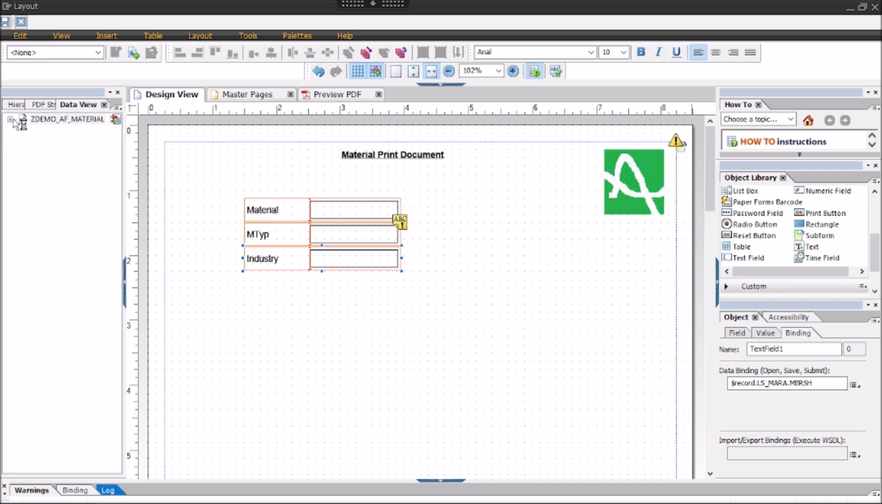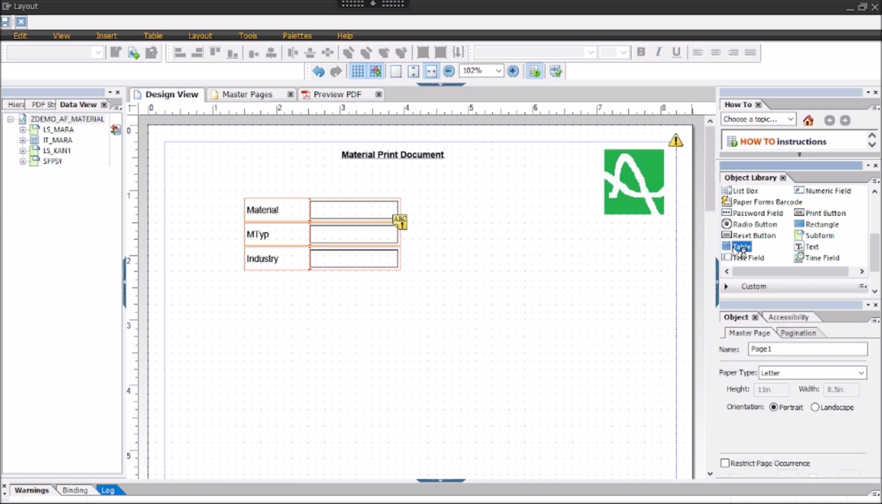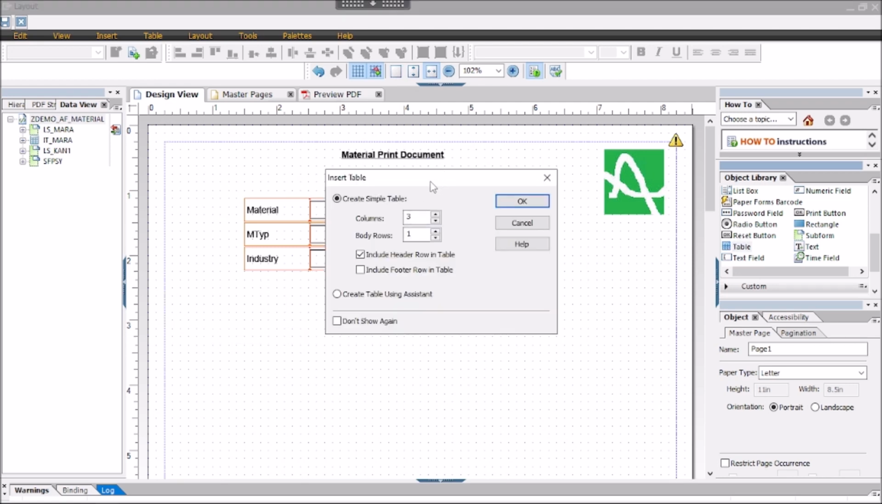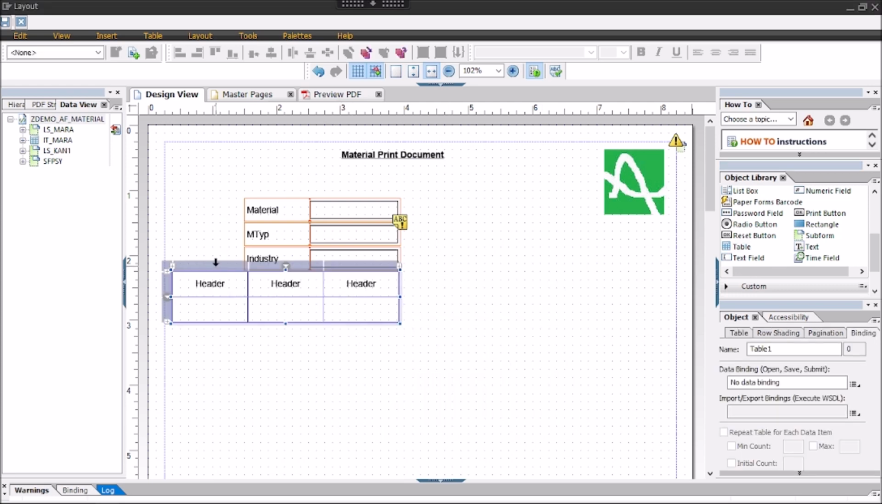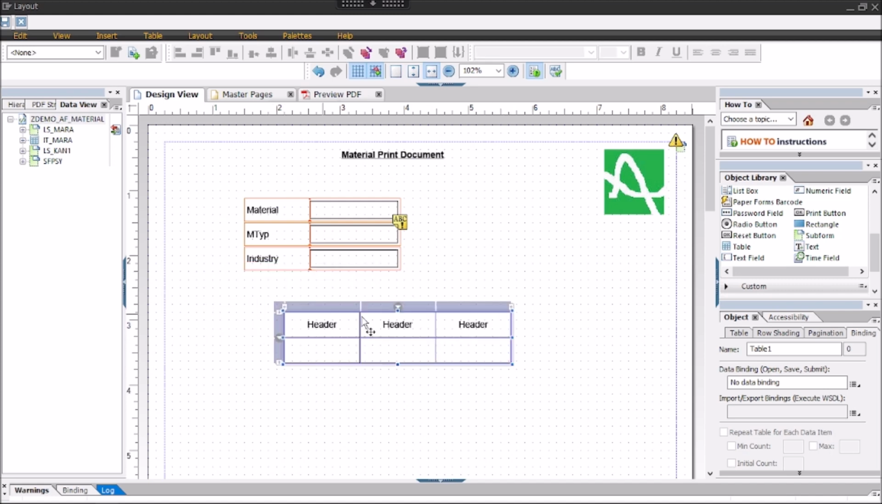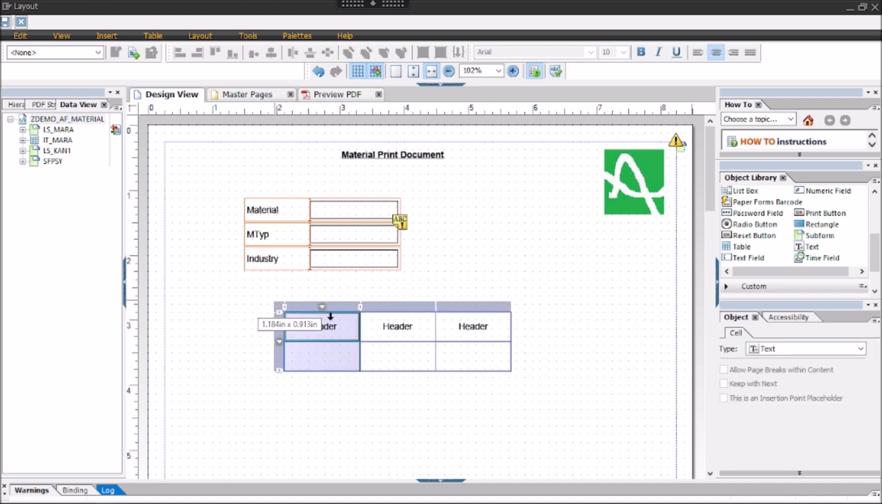Now if you want to print the tabular data, what you need to do? You need to place the table here. You need to place the table and select the number of columns and rows required. How many columns and how many rows? Include header table. Okay. So this is how you can design the table.